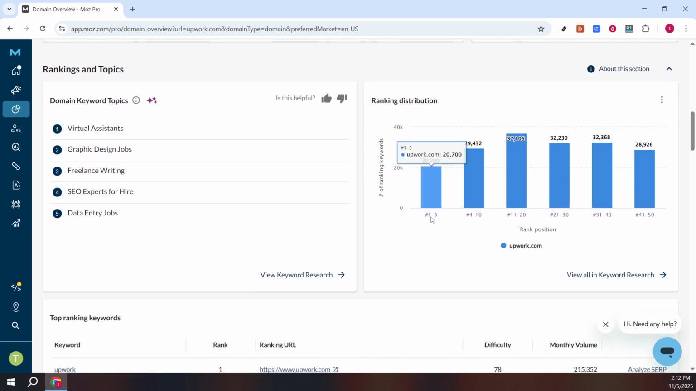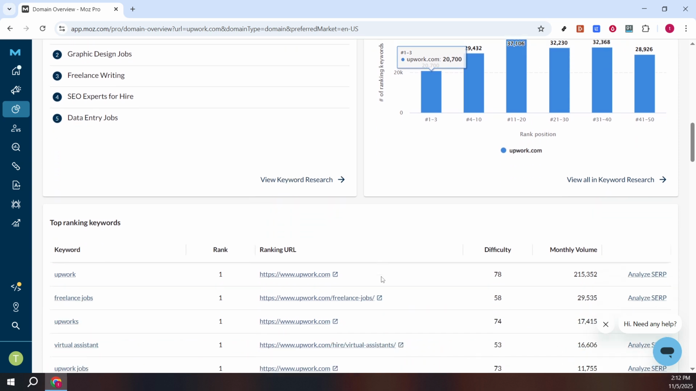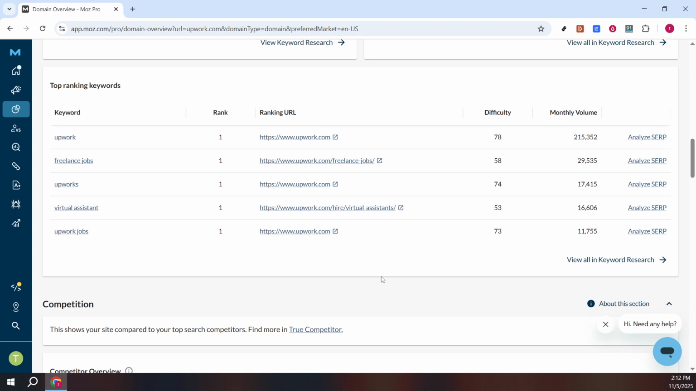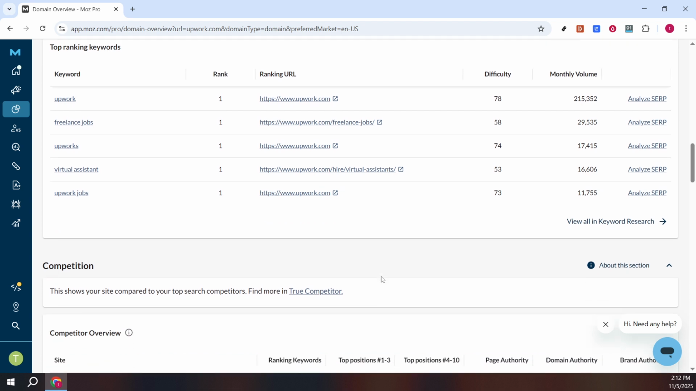Furthermore, explore sections like rankings and topics for insights into the domain's visibility across different search engines and how it fares with various keywords. A closer look at the ranking distribution gives you a sense of the domain's performance across a range of keyword positions. Finally, don't miss out on analyzing the top ranking keywords and competition overview, which helps in strategizing against competitors effectively. All these insights together provide a comprehensive view of where a domain stands and the strategic steps you might take to improve its status.